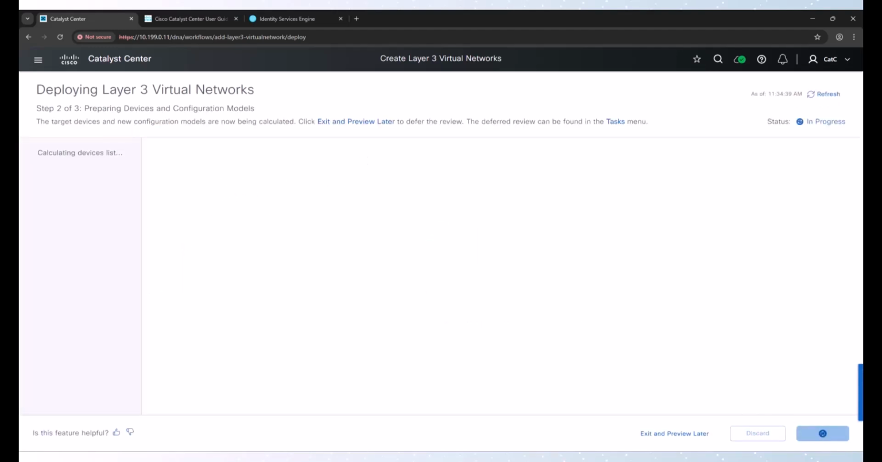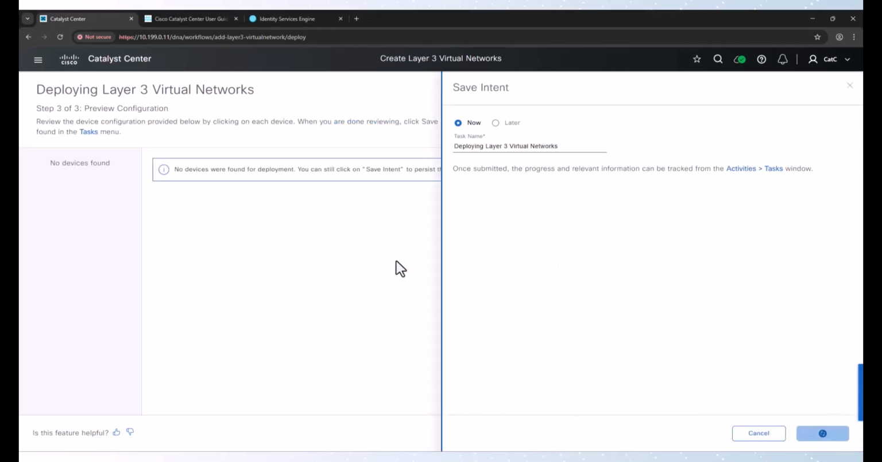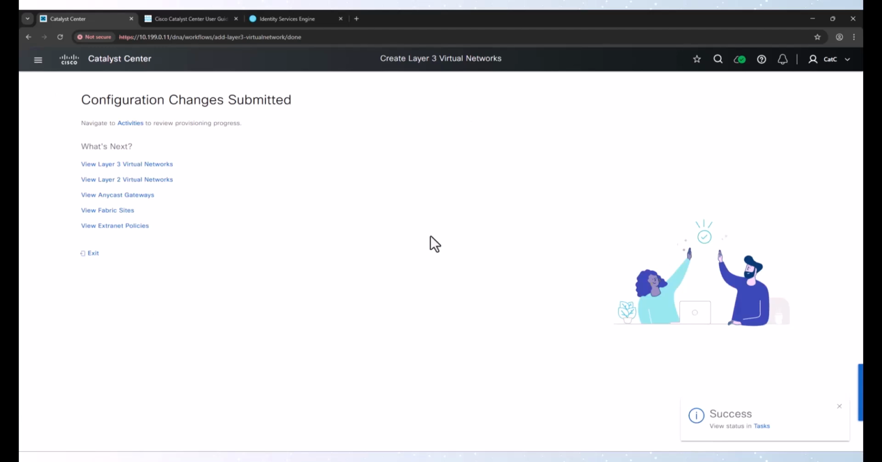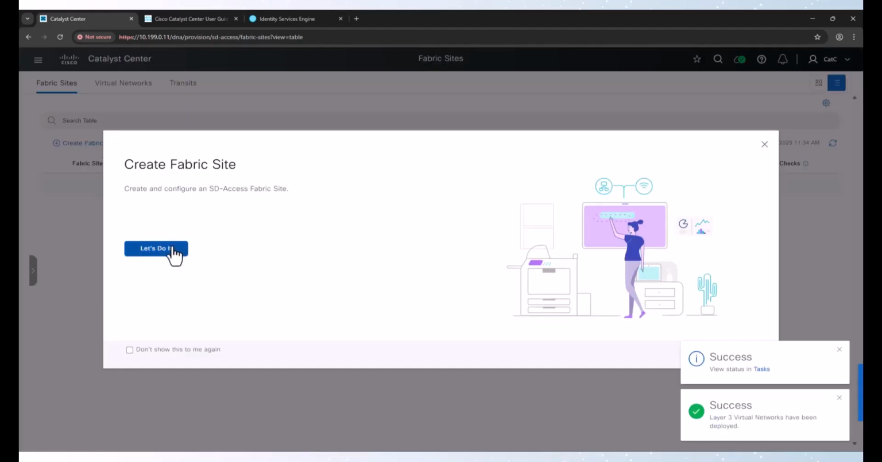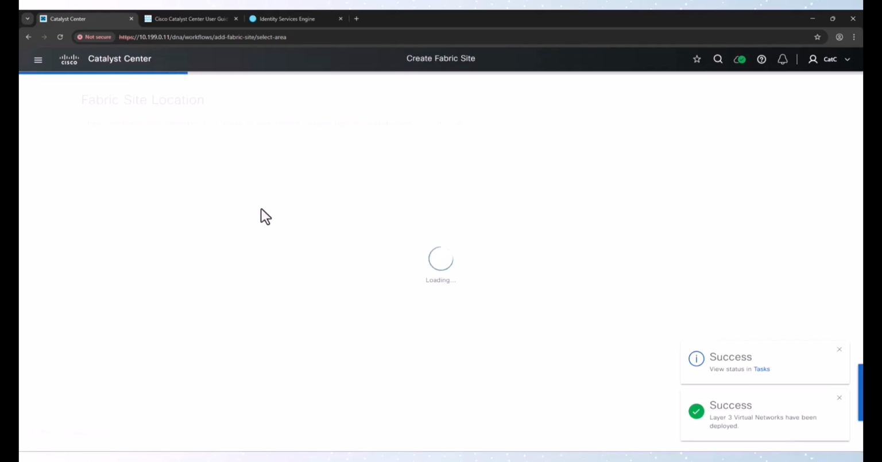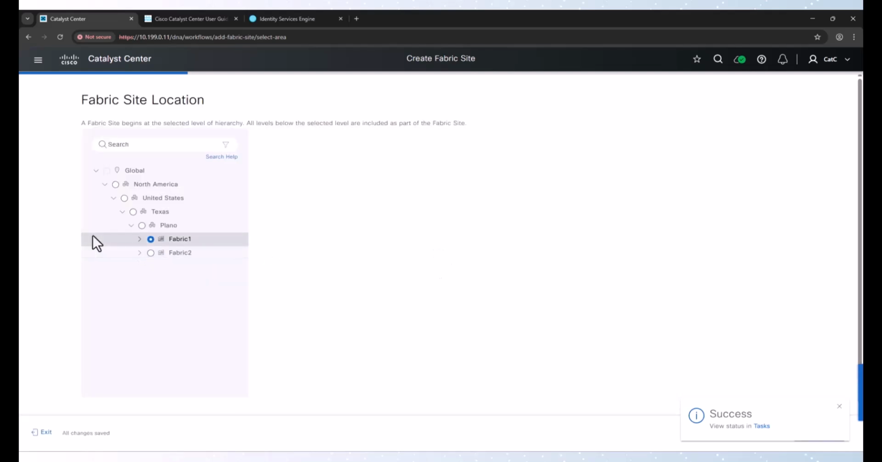And I'll pause here again. It takes a minute. Save intent and submit that. Now we can go to view fabric sites and create a site. And as we do this, it will ask us from where. So right now I will create Fabric 1 site.